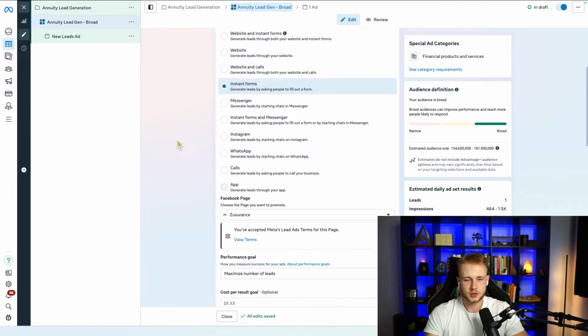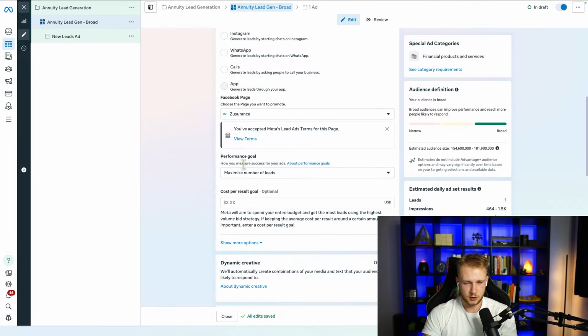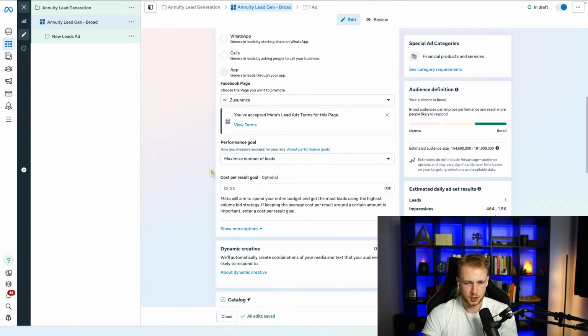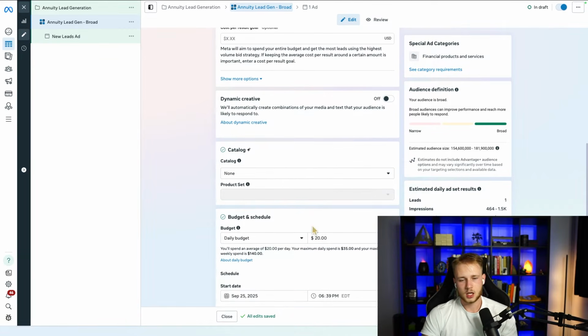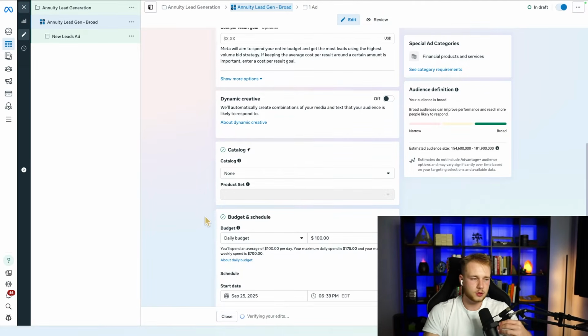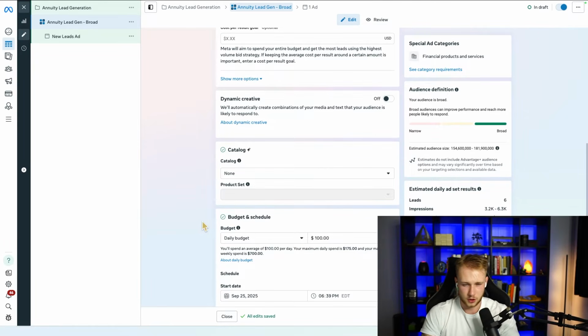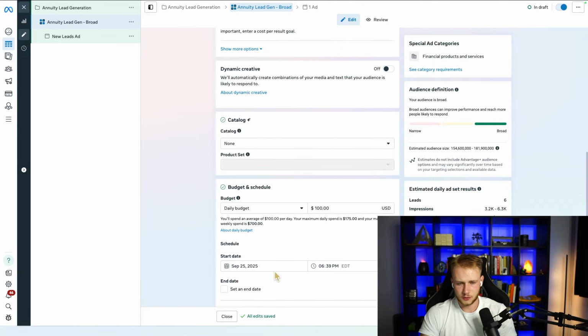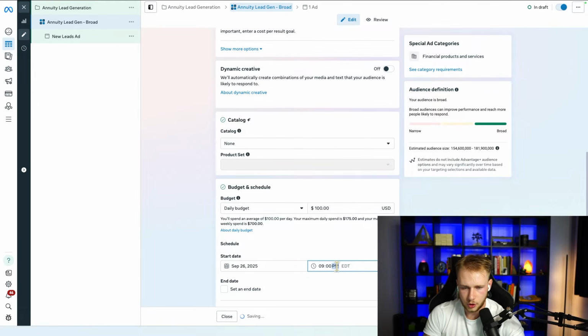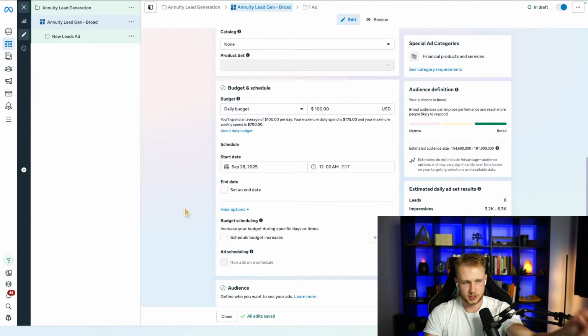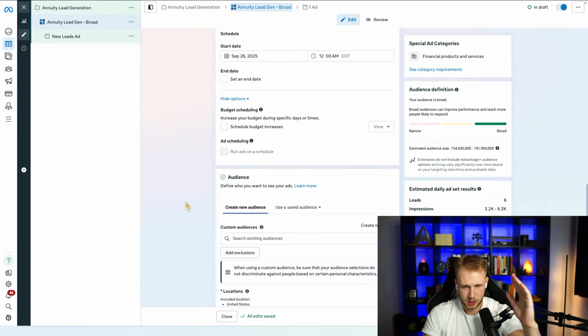So instant forms, we'll just leave that Facebook page. We're going to set up a maximize number of leads. And then for the daily budget, I'm just going to start this one at $100 a day. I wouldn't recommend going lower than that, especially for annuity leads. That's going to be a good place to start. So we're going to schedule it to start tomorrow at 12 a.m. We always want to start the ads at midnight the following day, because otherwise it's going to try to spend all of your budget very, very quickly.